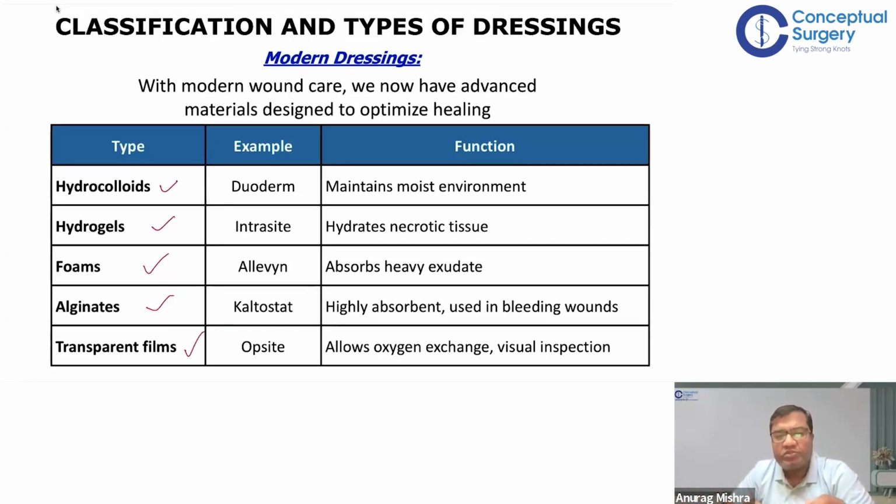Transparent films generally are used when you want to observe the wound continuously. So then you can use these kinds of dressings. It provides you an option of visual inspection without removing the dressing every time.